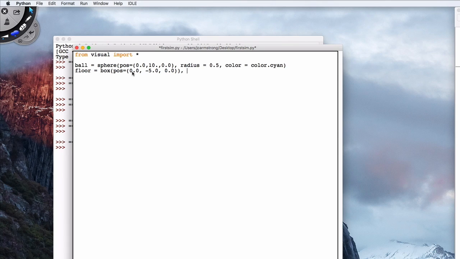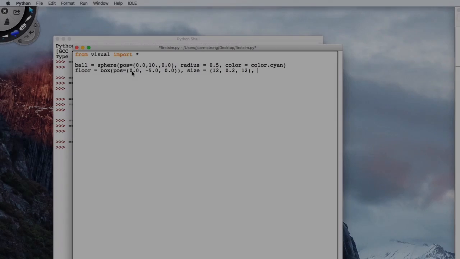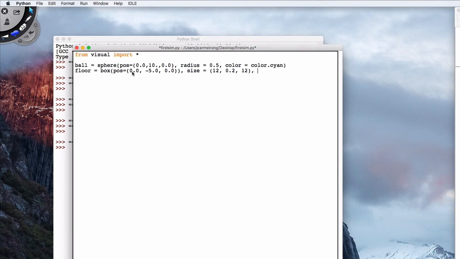And for the size of this thing, I'm going to say size, and because it's a box, it has 3 dimensions in its size. I'm going to make it 12 units across, I'm going to make it 0.2 units high, and I'm going to make it 12 units across in the z-axis. And then I could give it a color, but since I want it to be a floor, it might be kind of cool to make it look like a floor.